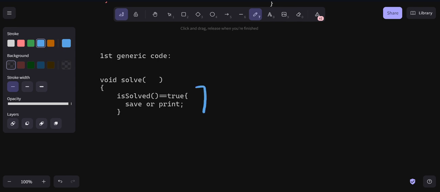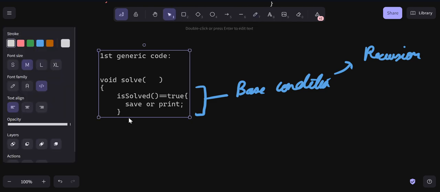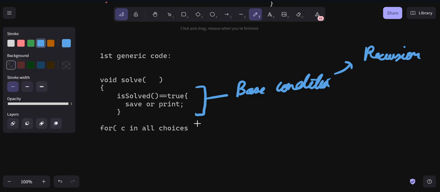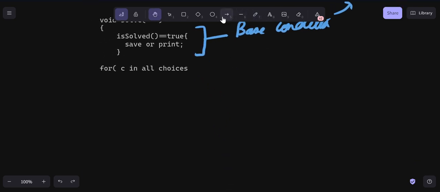So in this question, this is the base condition. Why is this the base condition? Due to recursion. Because you're calling the function inside, you need to stop it, right? So that was the case. Now for controlled recursion, what we can do is for c in all choices, again we need to go to first. Now I will be writing the controlled recursion code.